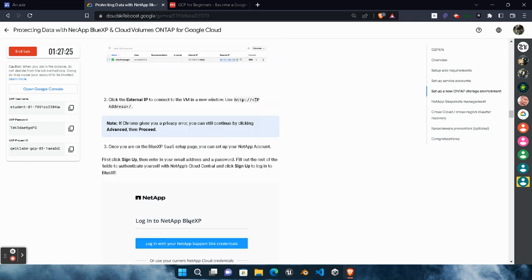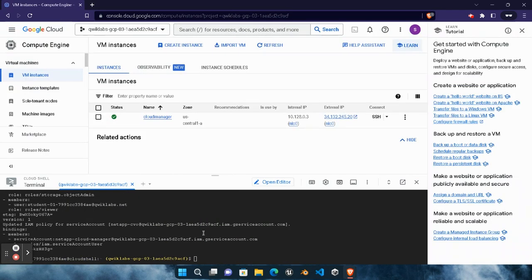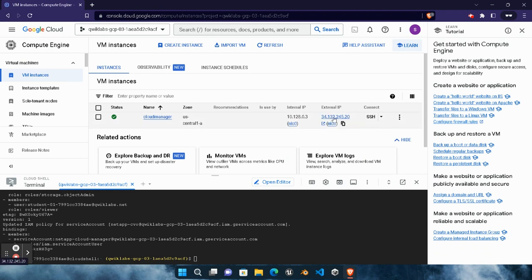Now scroll down. Now what we need to do? Come back to the lab. Hover upon Compute Engine. Go to the VM instances. Wait for the page to be loaded up. Now once the page gets loaded, simply click on this external IP, this one, and a new tab will be opened up. Now we need to set up our NetApp BlueXP console. So wait for the page.